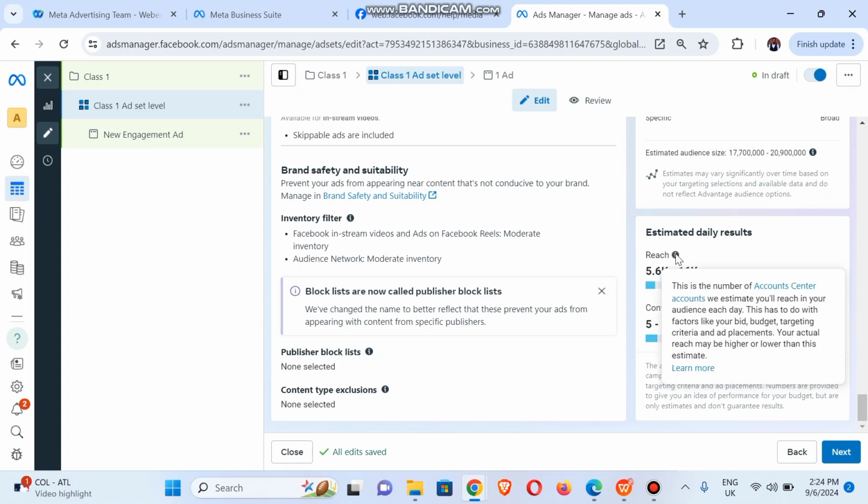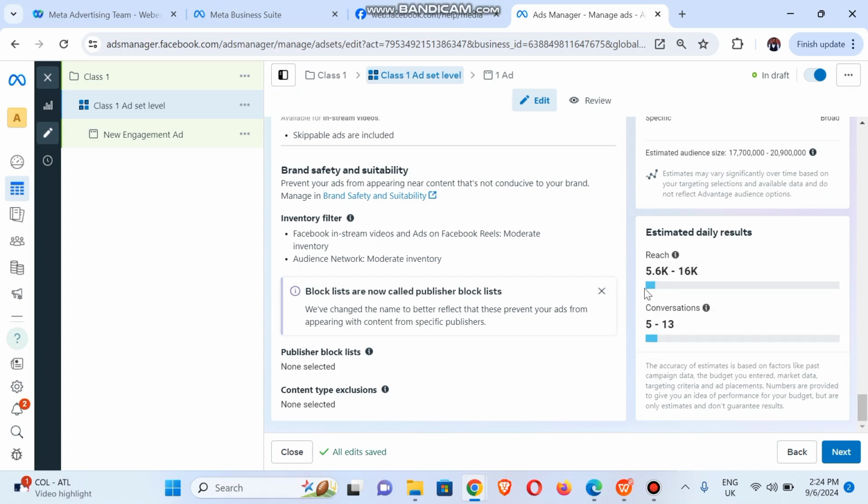Okay, so you could click on the eye to understand further. It's giving you metrics to understand what your result could look like. For the conversations, which means number of messages started, they said you would get up to 5 to 13. Sometimes you might get higher, sometimes you might get lesser, but this is an estimation of what Facebook thinks might happen with the whole setup you've done here. All right, so now we are done with the ad set level. Let's move over to the ad level.